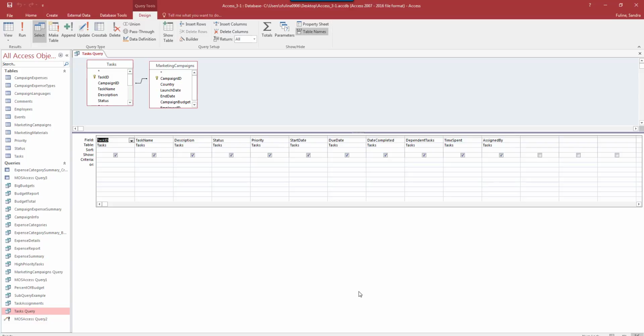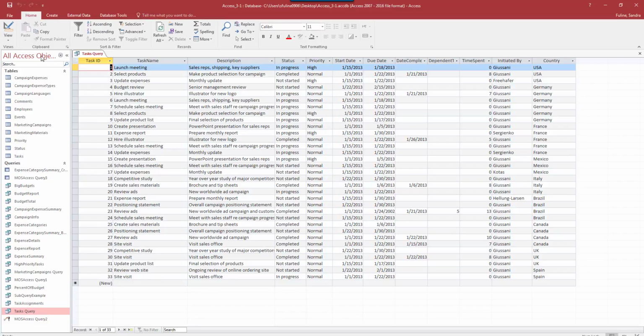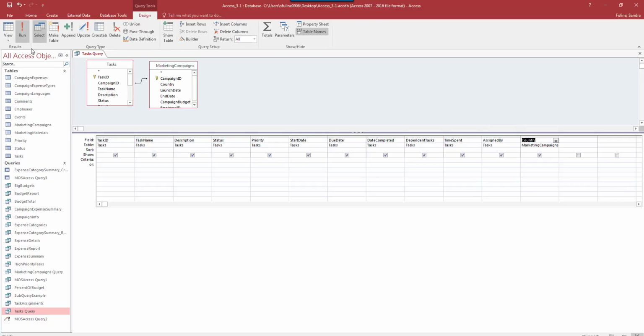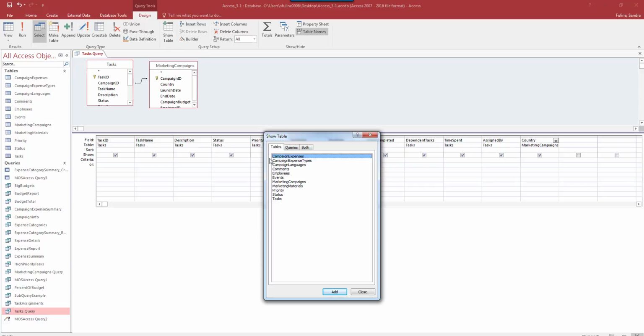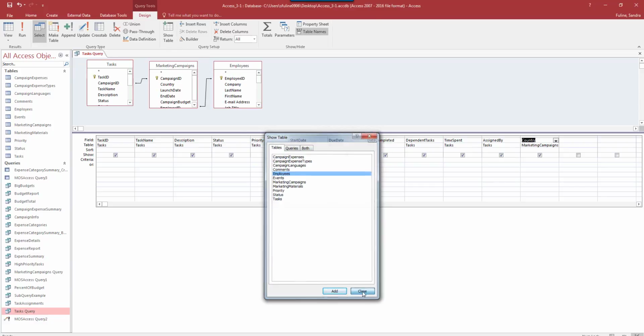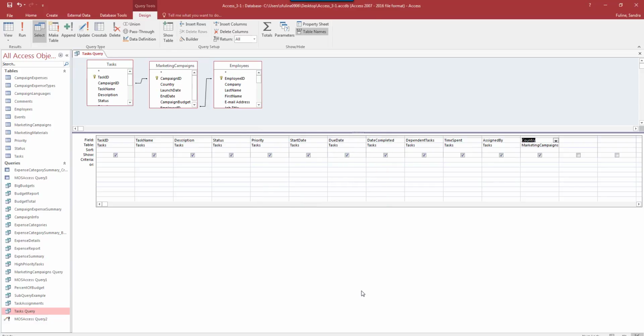And then from the marketing campaigns table, add the country field to the query. Then run the query to display the results. Then I'm going to go back to design view. Then open the show table dialog box again and add the employee table to the query. So I'm going to click on the show table dialog box, double click employees, close out of the show table dialog box.